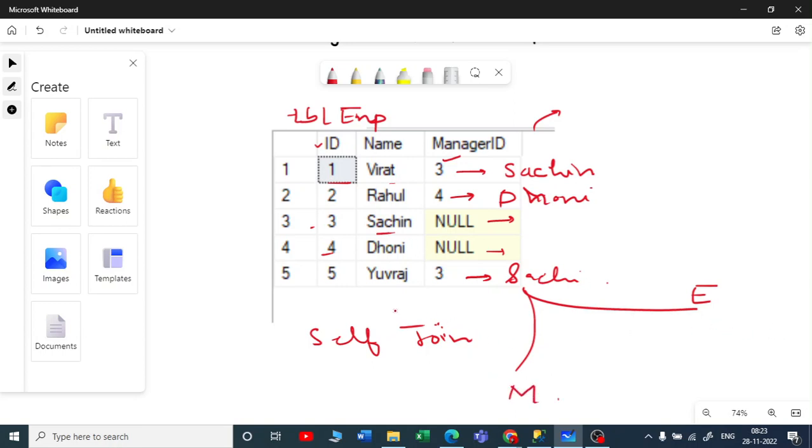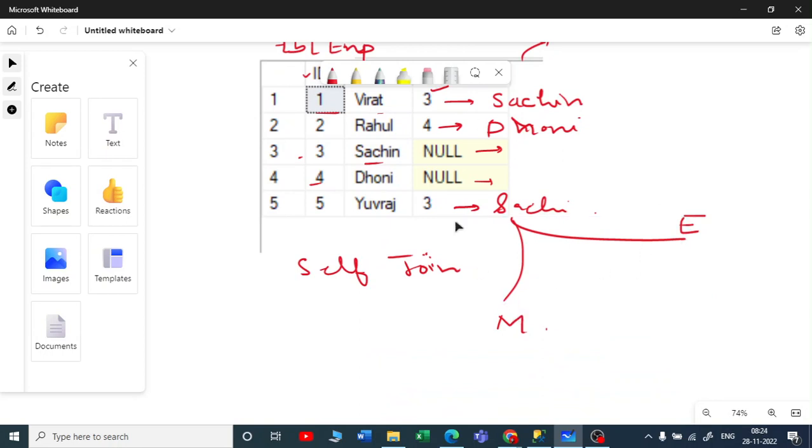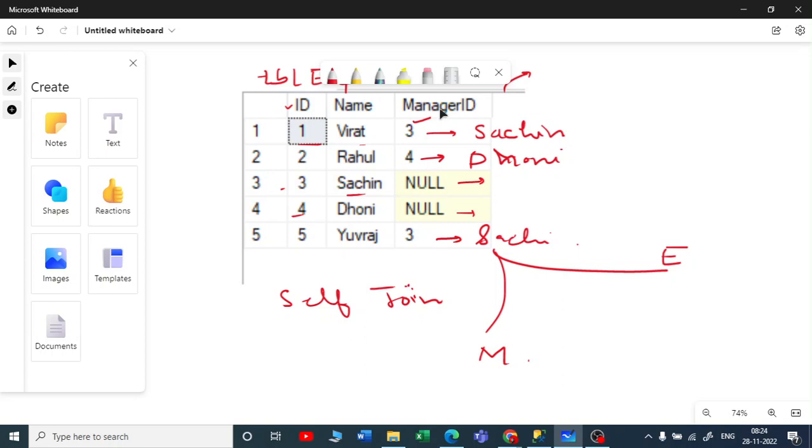So we are not doing any different join. It is the same as we perform the left join, right join, inner join, and all those things. But the only difference here is we first do aliasing for that table and then we start joining it. Suppose we call this table with aliases E and M. M is your manager's table and E is your employee's table.